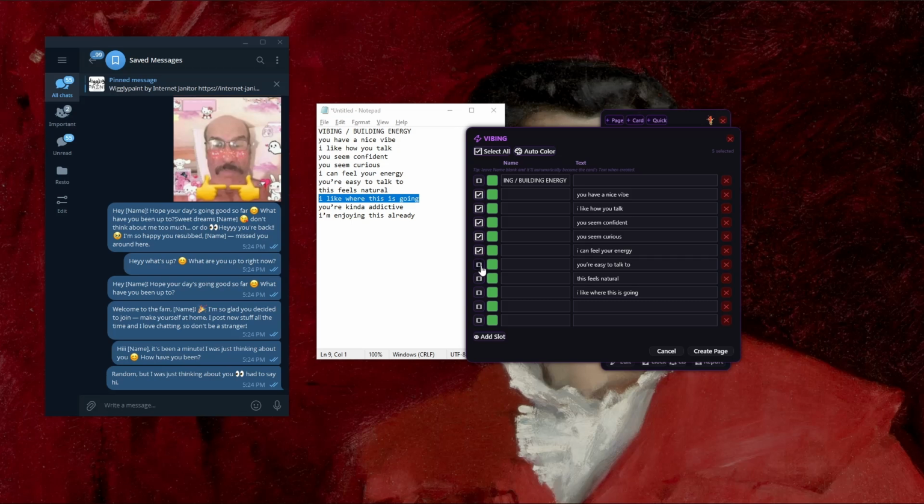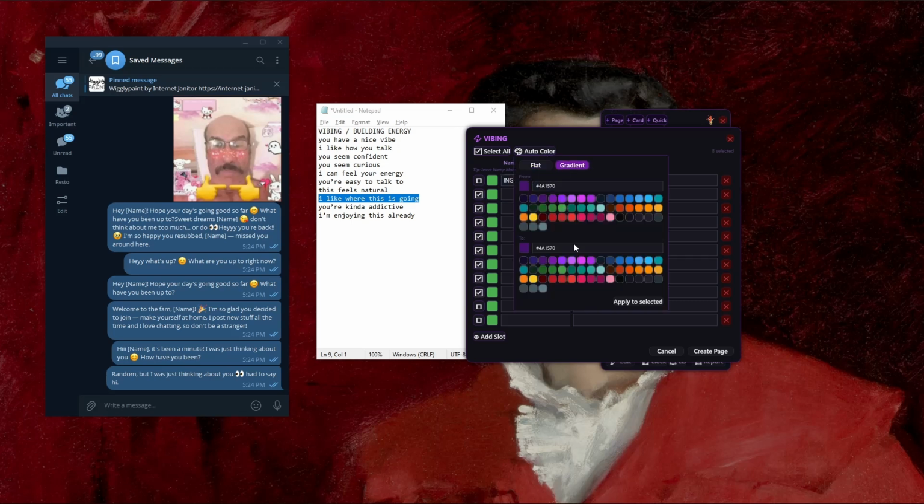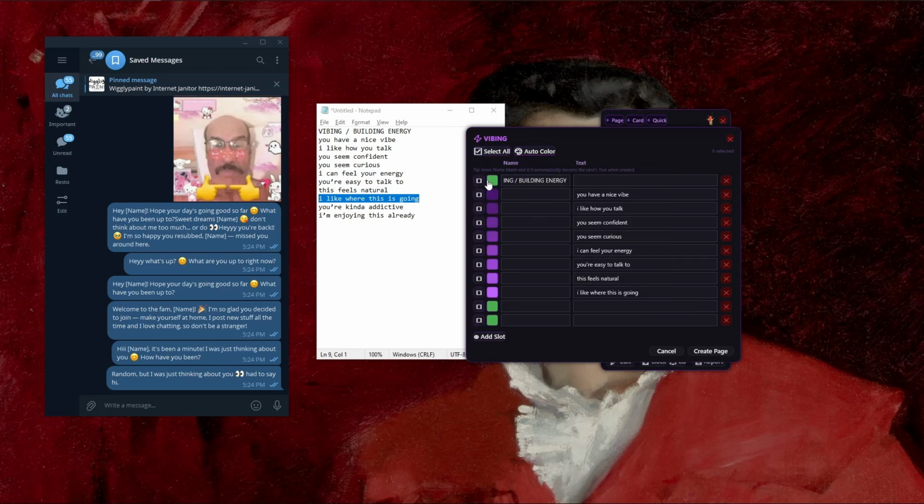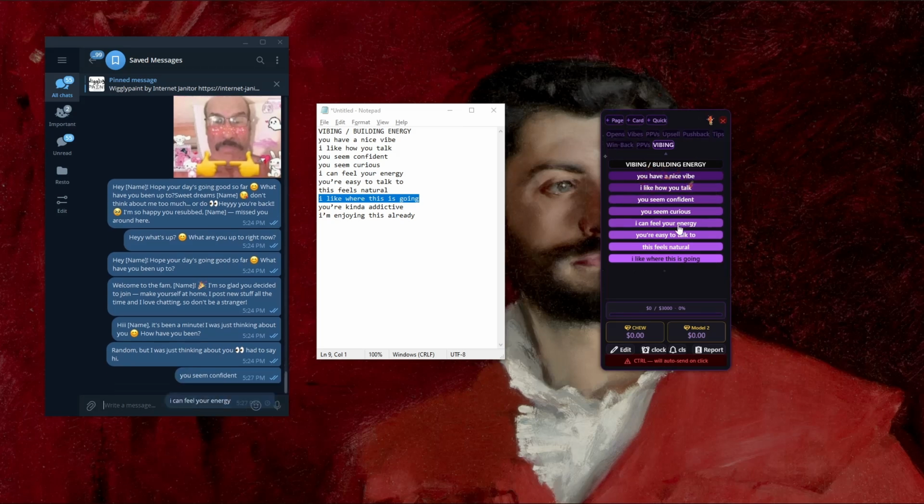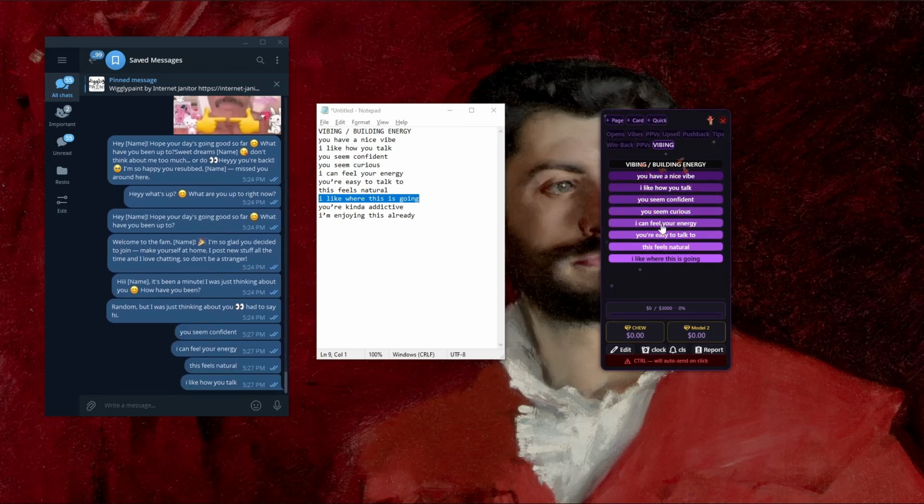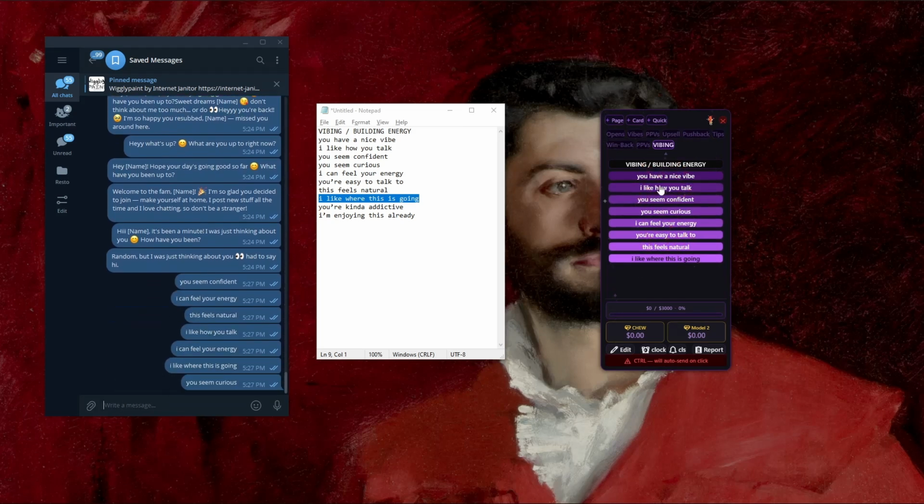Let's select all of these and let's color them. Let's make it a gradient from this color to this color, and I like to keep my labels black. So let's create that page and it's ready to go. So yeah, I'm using Telegram to show you because it's easy and you can instantly use your scripts.